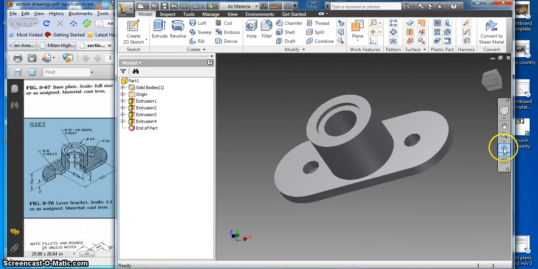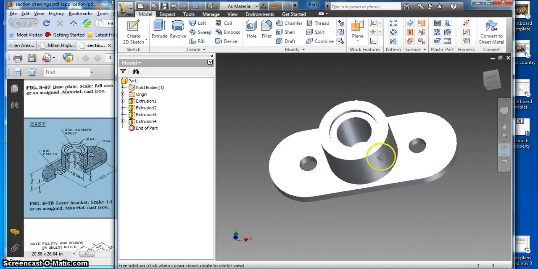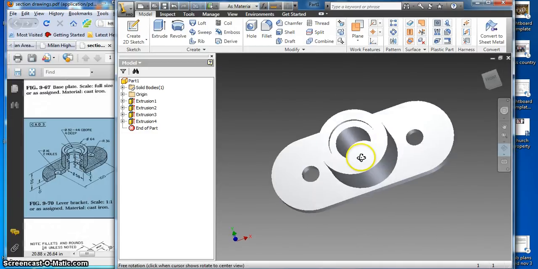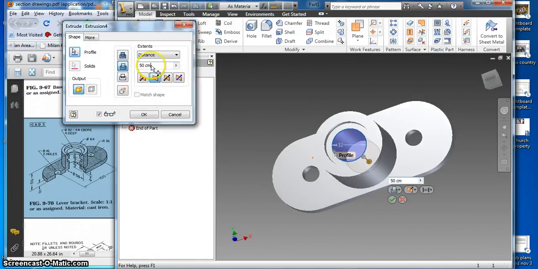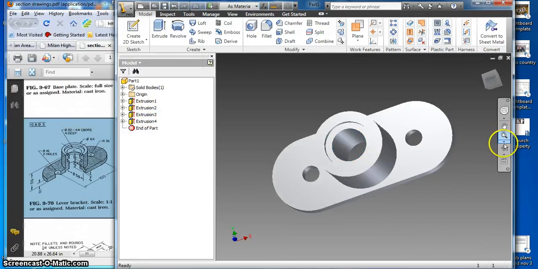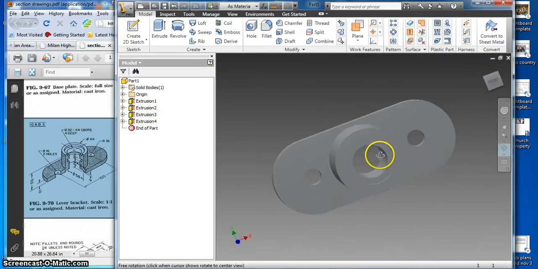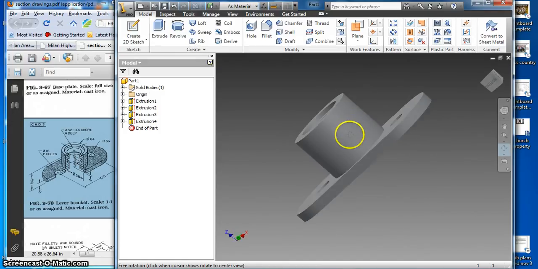And at this point, what I just created then was a hole that went all... Oh, look at that! See, I must not have gone far enough. So what I'm going to do is come over here to my last extrusion, double click on it. I'm going to type 60 and hit OK. And now you can see that I did go all the way through the part. So I didn't go all the way through the part a moment ago.